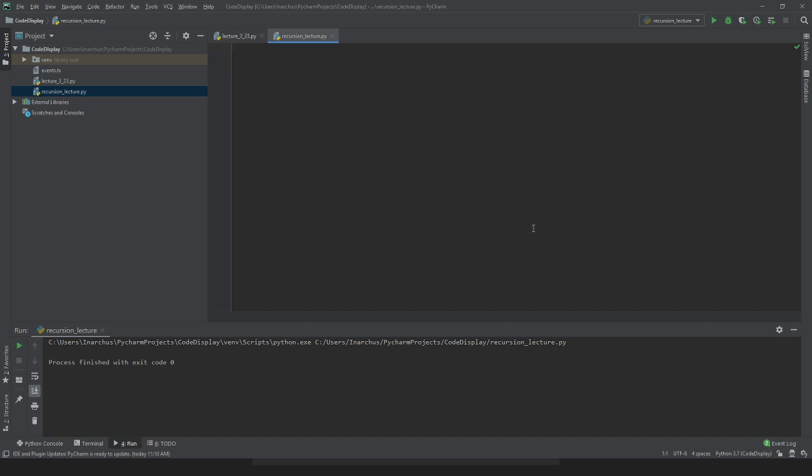cs201. All right, so let's begin by discussing a little bit about what recursion is. So yeah, I guess we can just jump right in.